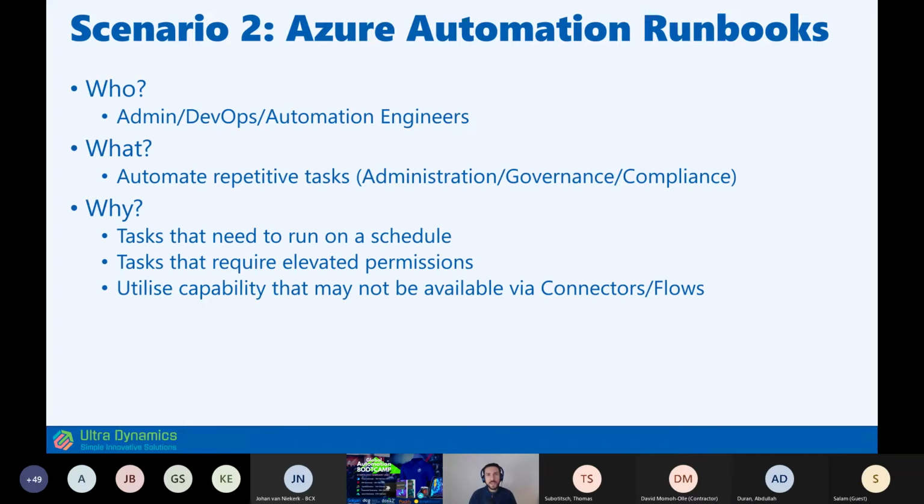So why would you use Azure Automation runbooks? Imagine you have a specific task that you want to run regularly. If you have something that needs to run on a schedule, an Azure Automation runbook is a good way of achieving that, because it has all these scheduling capabilities built in.